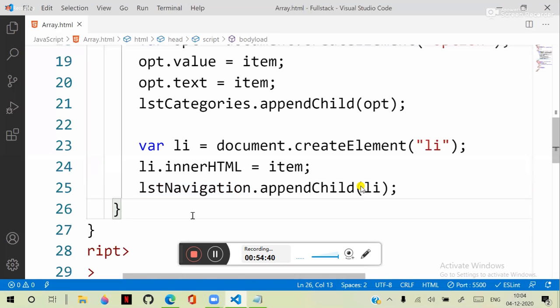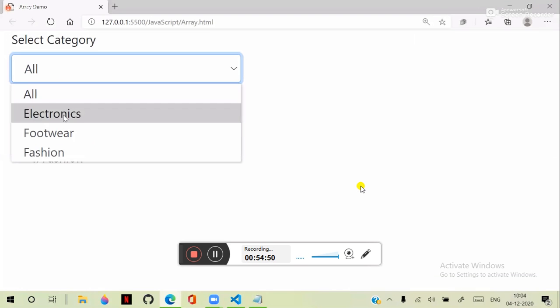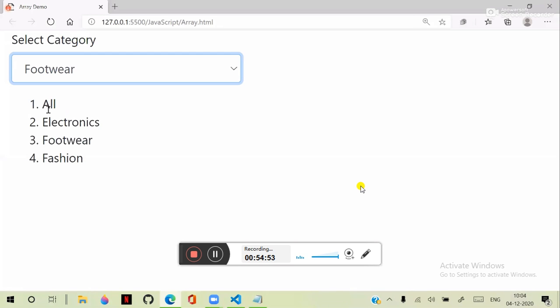Now you see here, it is going to add that into the ordered list. That means we are adding into a drop down and we are adding into an ordered list. So dynamically we have to create, and dynamically we have to add. So later we will learn nested also. Nested means iteration inside iteration. We will learn nested also. That we will see later.